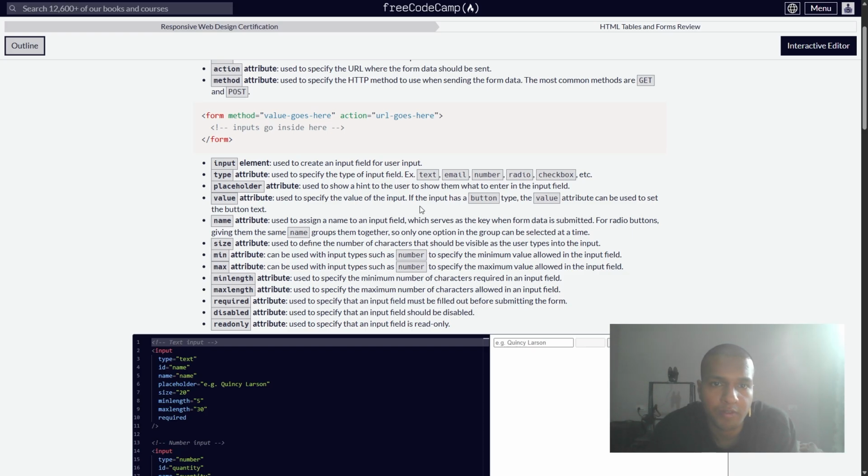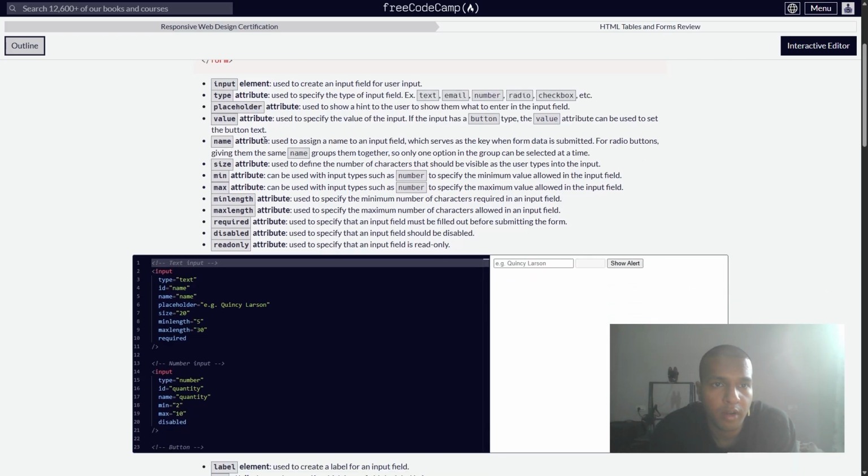The value attribute is used to specify the value of the input. If the input has a button type, the value attribute can be used to set the button text. The name attribute is used to assign a name to an input field, which serves as a key when the form data is submitted. For radio buttons, giving them the same name groups them together, so only one option can be selected. The size attribute is used to define the number of characters that will be visible as the user types into the field. The min attribute can be used with input types such as number to specify the minimum value allowed in the input field. The max attribute too. Minimum length, maximum length, we know.